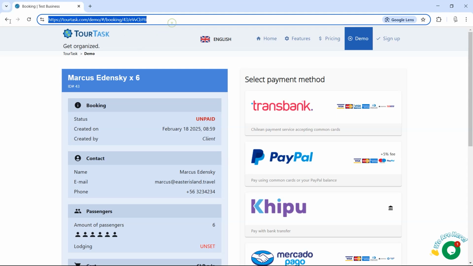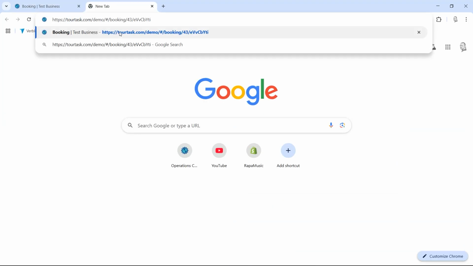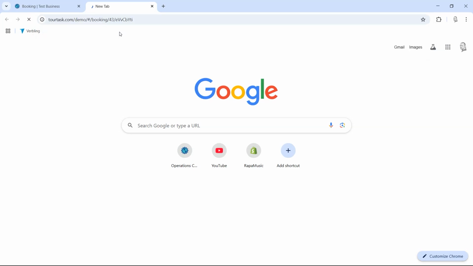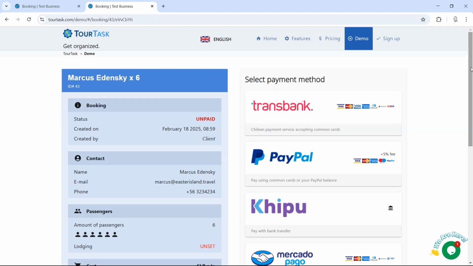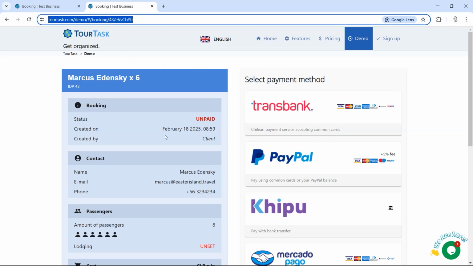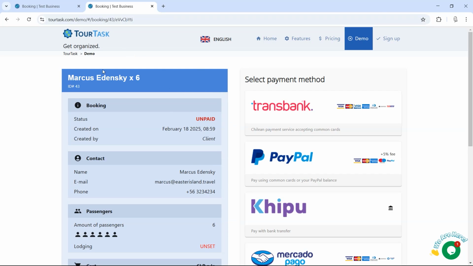So as you can see here, this booking now has a static link. It's this one. So this is very practical, because now the tourist can send this to another person. Perhaps another person will pay the booking. So he or she can send this by email or WhatsApp or whatever, and then that person will have this page loaded instantly. So that's one of the great features of this booking module that we have.